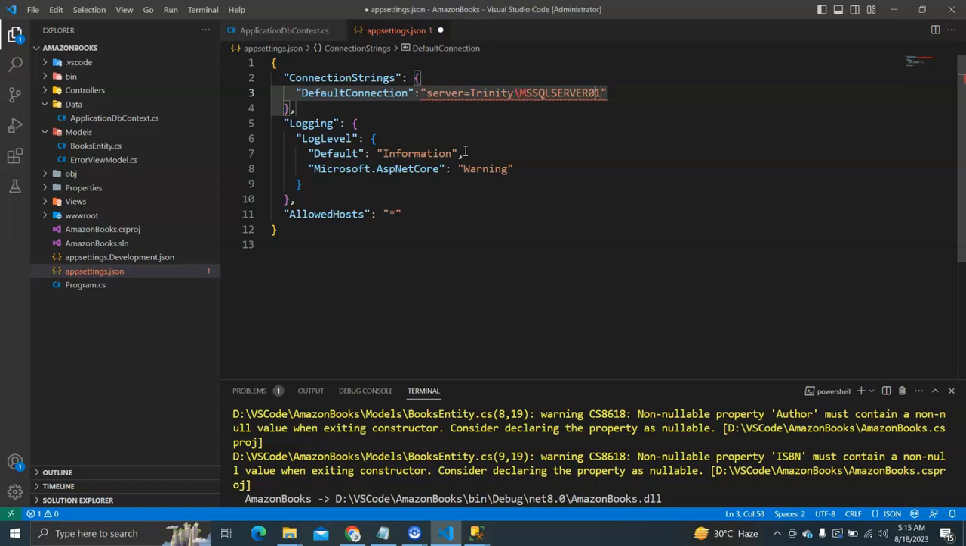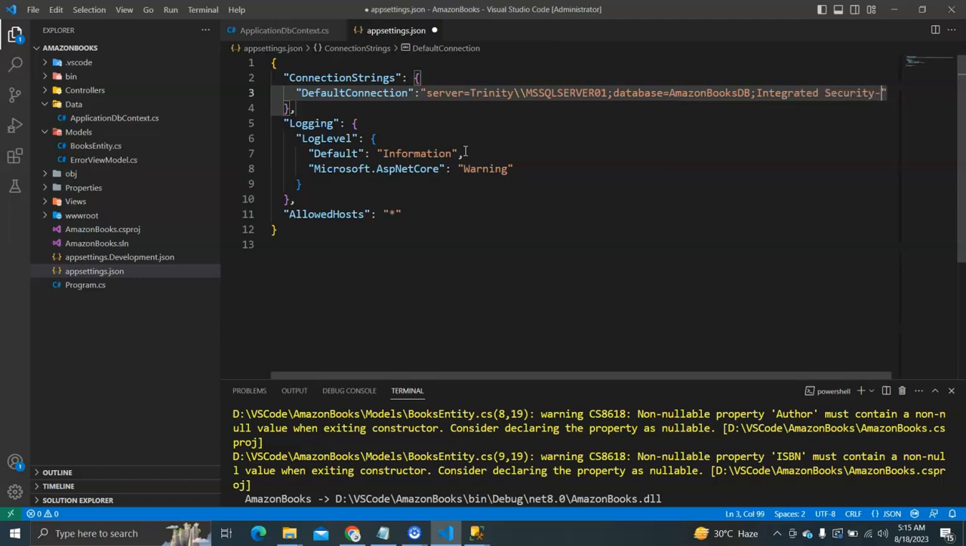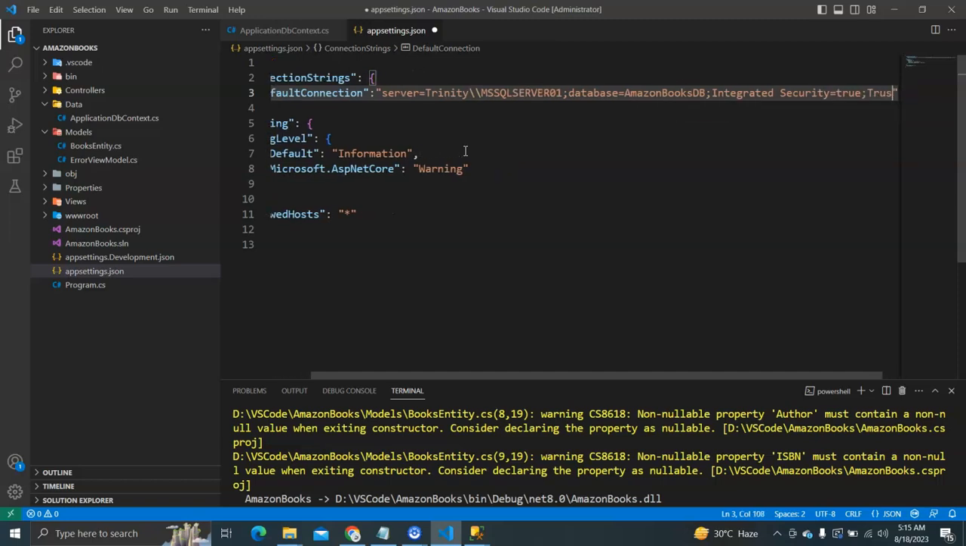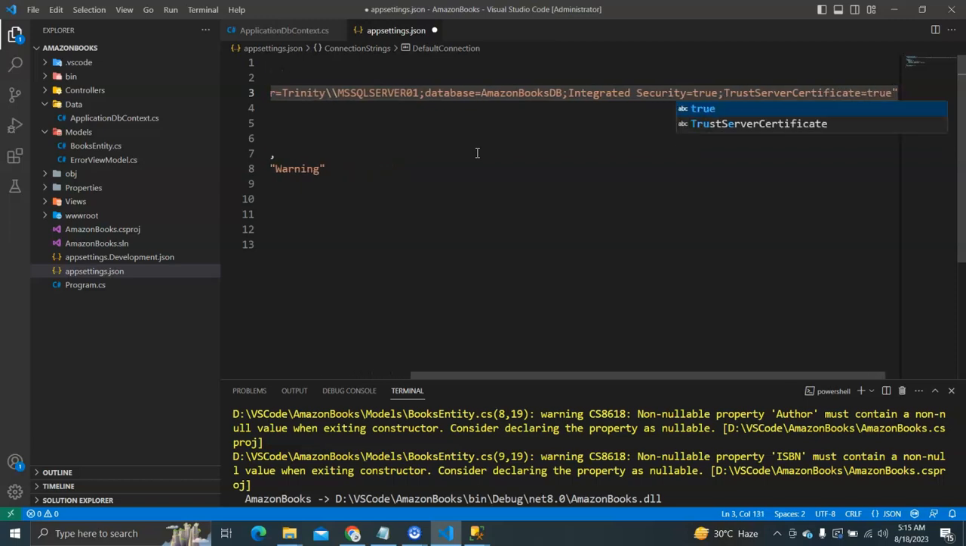Okay, there will be double slashes, and then a database. This will be created new, so we can name it AmazonBooksDB. Then we have Integrated Security, which is true because we are using Windows login, and then TrustServerCertificate is true. This is important. So this is the connection string ready.